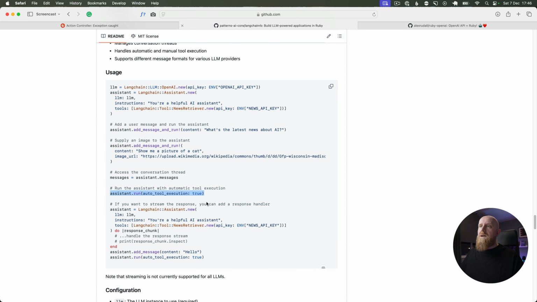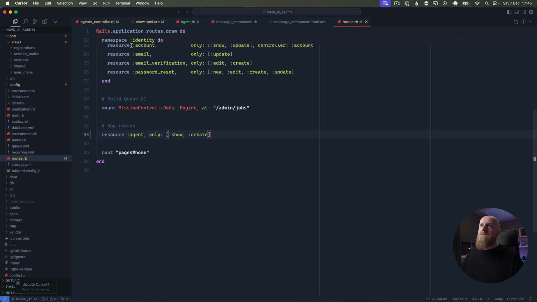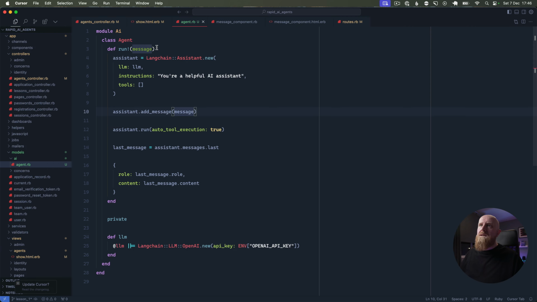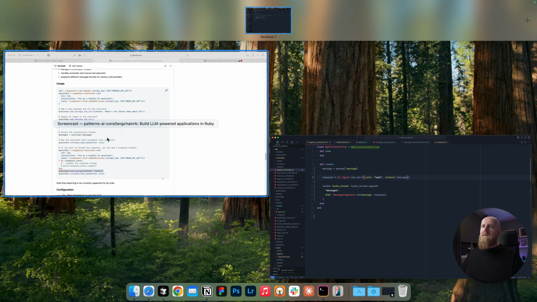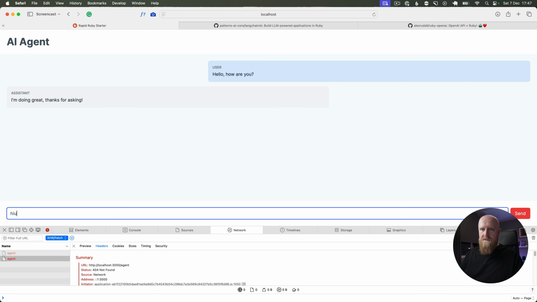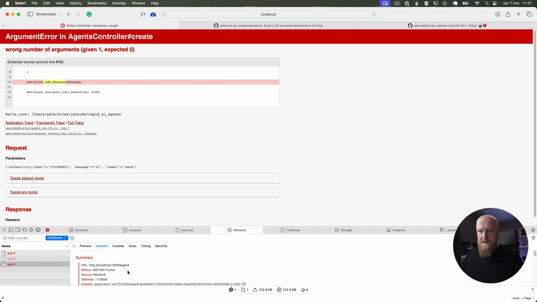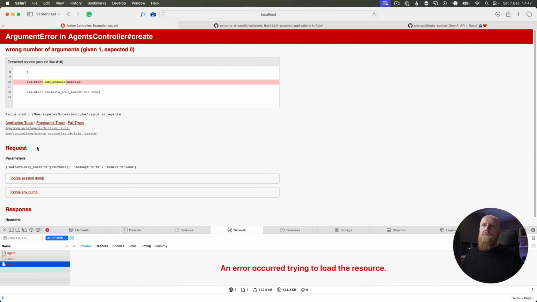So let's go back to our LangChain and see what we've done wrong here. So we've got add message and run, add message content hello. Let's see. So I think what we need to do here is message, rather than being just a string, needs to be an object. So we need to say role user and then content of message. And if we try this again, we'll just say hi. We're still getting an error here. So what's this? Wrong number of arguments given 1 expected 0.